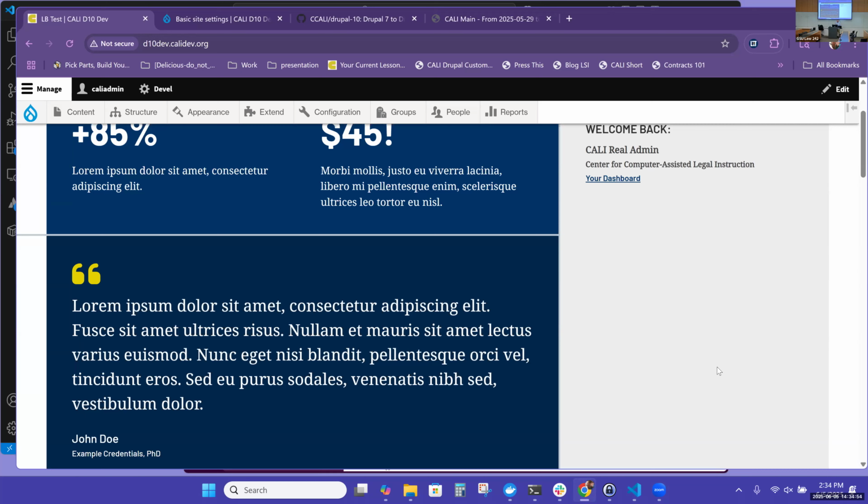So we had accumulated a lot of stuff in Drupal 7 over time. But if you haven't looked at the CALI website lately, please do, because it is what we do. There are three big things. The big thing is that's where law students go to run CALI lessons. That's where most of our traffic comes from. So that sounds simple, but it's not.